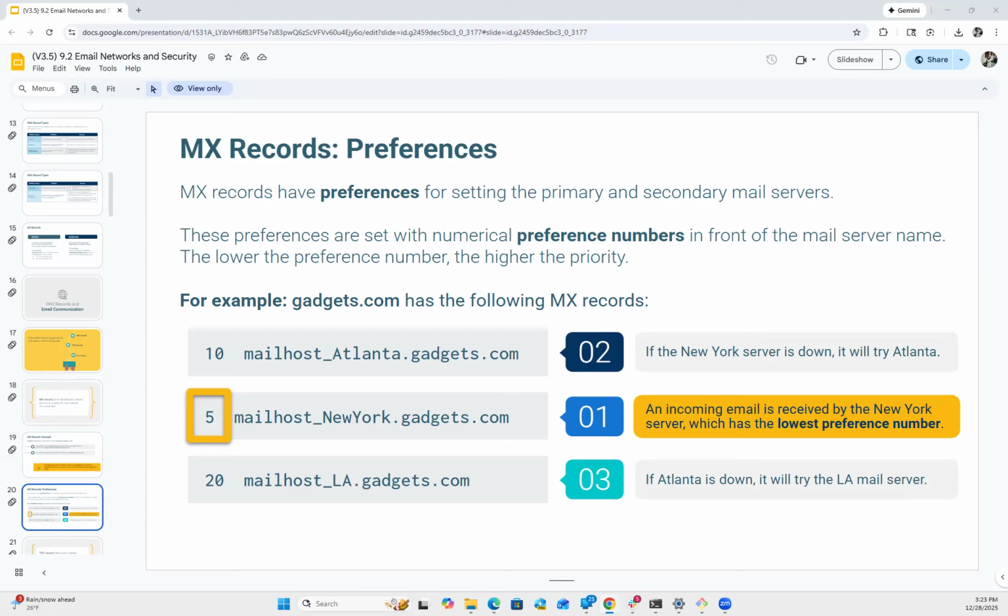For example, Gadget.com has the following MX records. They have mailhost atlanta.gadget.com with one number, and then another MX record is mailhost newyork.gadget.com. Another is mailhost la.gadget.com. So you see, this is priority 10.